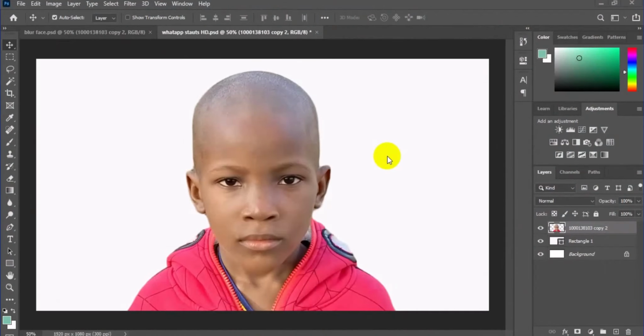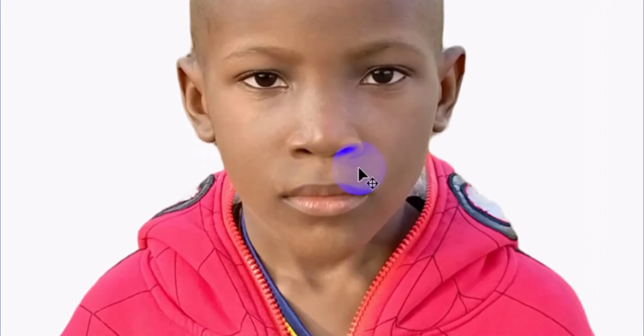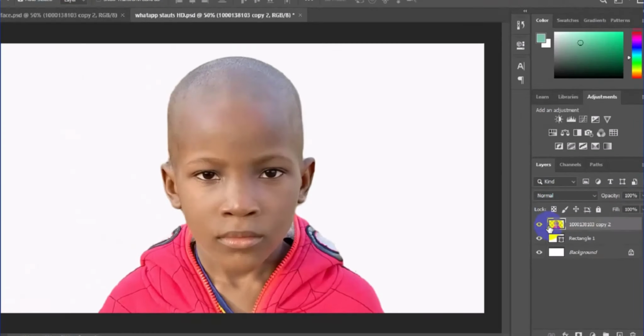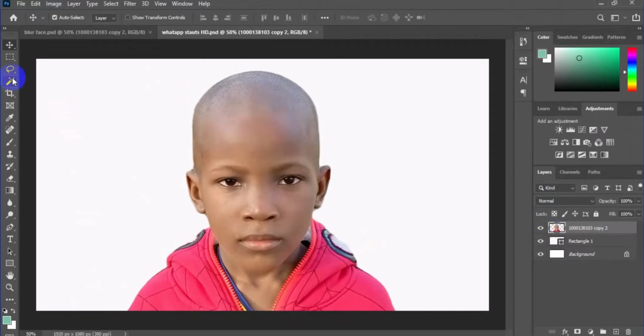Welcome back, friends. So let's see how to blur any part of images in Adobe Photoshop. Alright, so this particular image right here, I'm going to blur the face of this particular image. So what I need to do is to make sure the image layer is active, just like what you see right here.